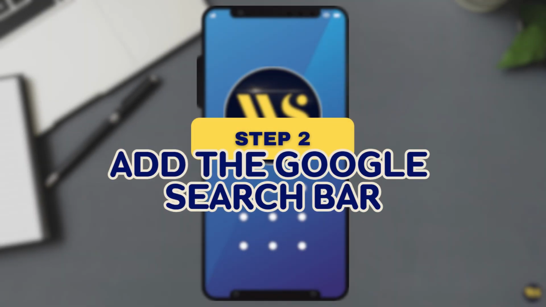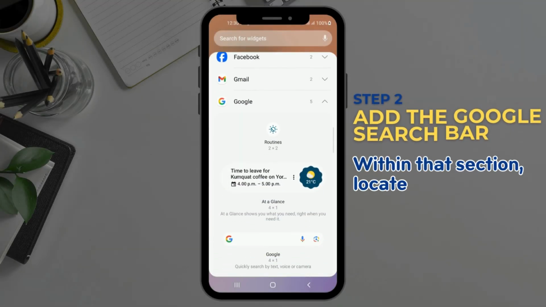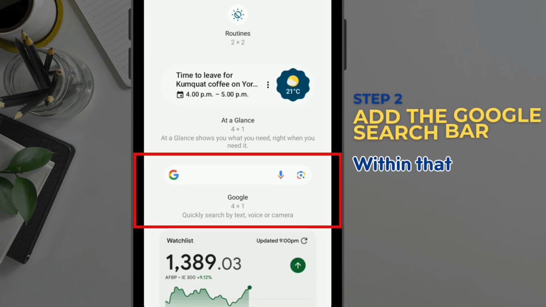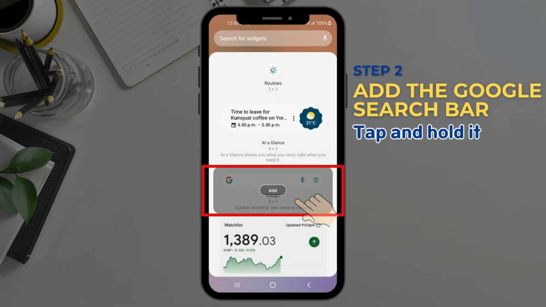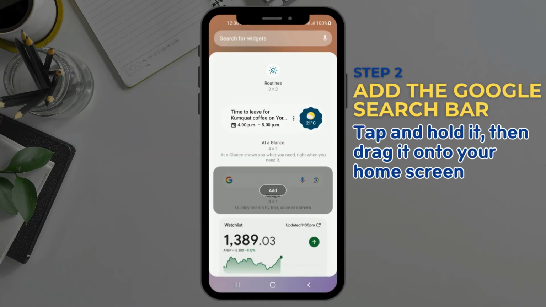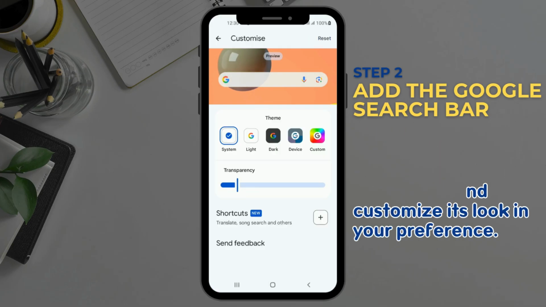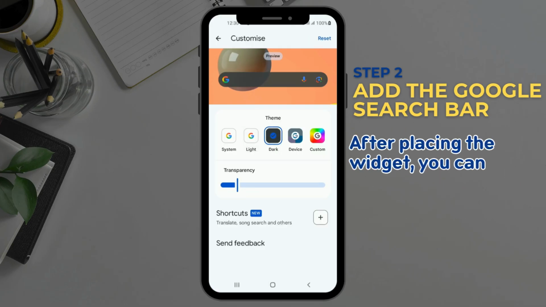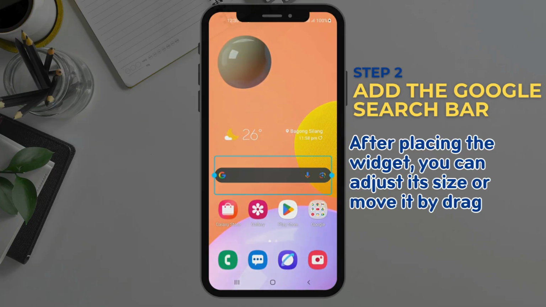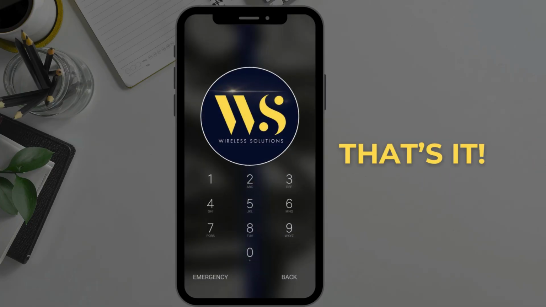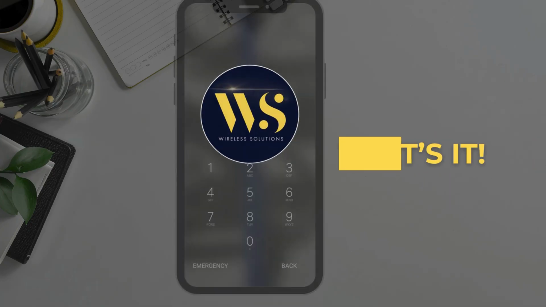Step 2. Add the Google search bar. Within that section, locate the search bar widget. Tap and hold it. Then drag it onto your home screen, where you'd like it, and customize its look to your preference. After placing the widget, you can adjust its size or move it by dragging. That's it. Instant access to search from your home screen in one tap.